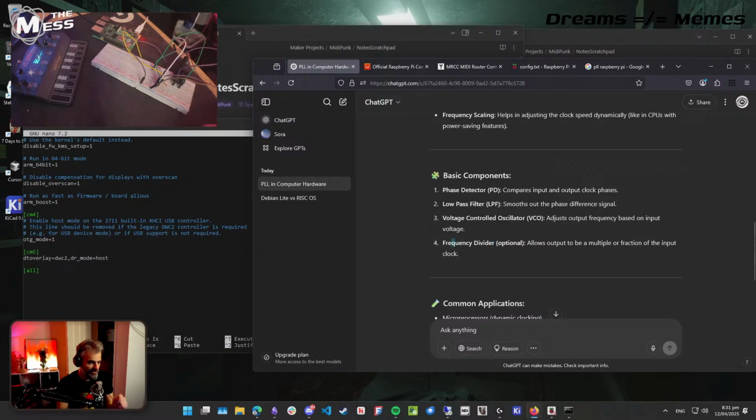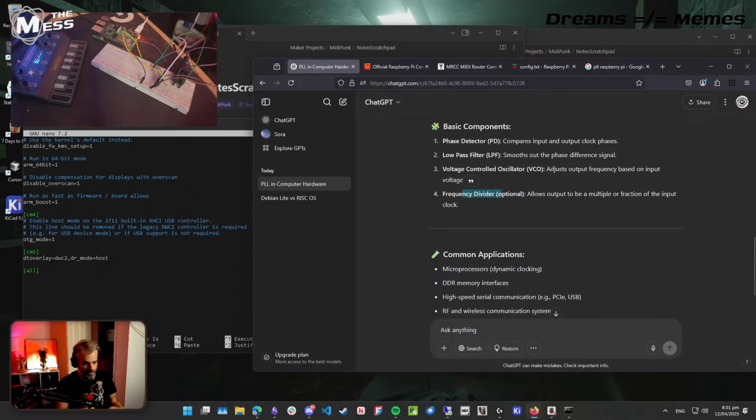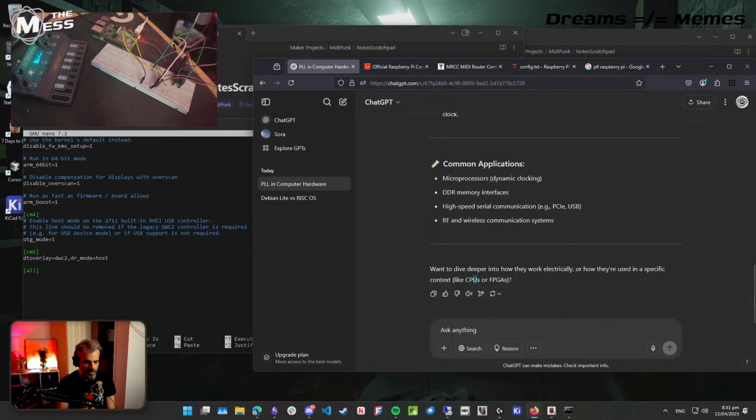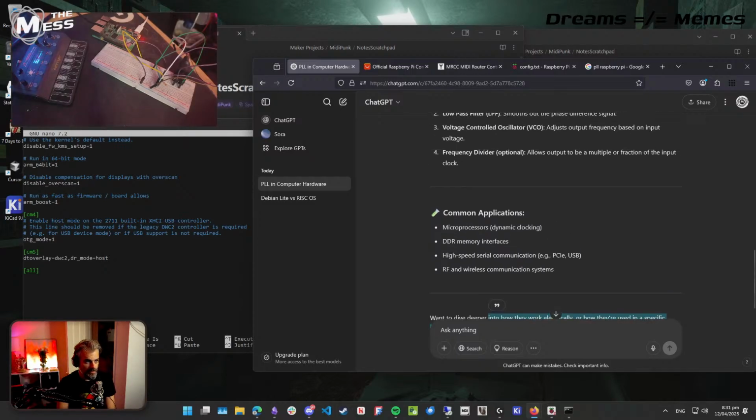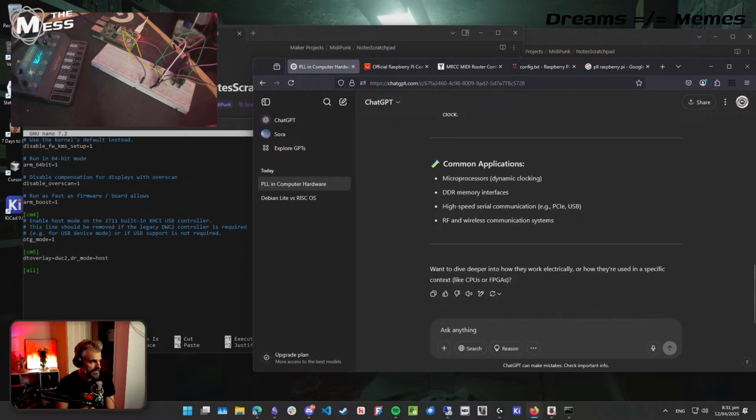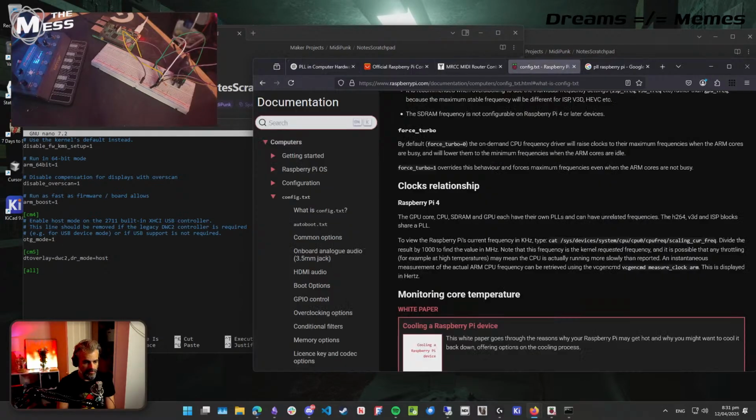Right. Frequency divider allows output to be a multiple or fraction of the input clock. Yes. Okay. So this is like clock multipliers though. Frequency dividers, whatever. No, I'm good actually by this now, so that makes sense. So basically, yeah, pretty important.